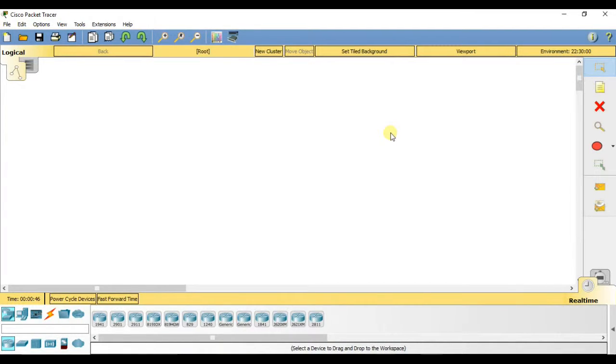Overview of Cisco Packet Tracer. Cisco Packet Tracer is used to build a scenario of network development. If you are developing a network for a company, organization, college, school, or a town, then it might be helpful for you.